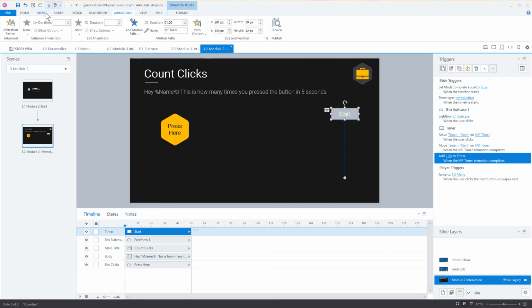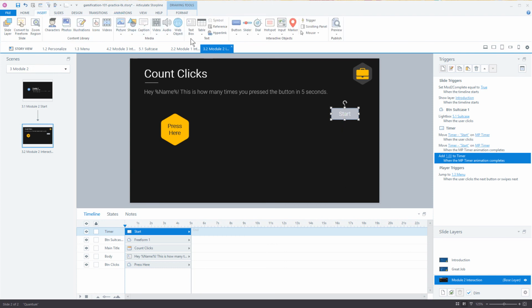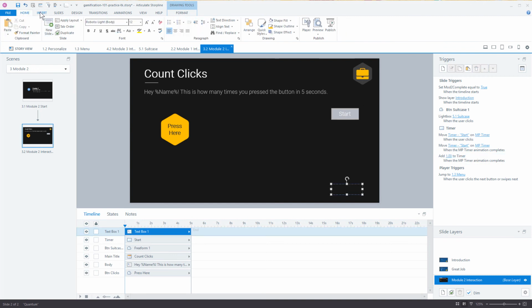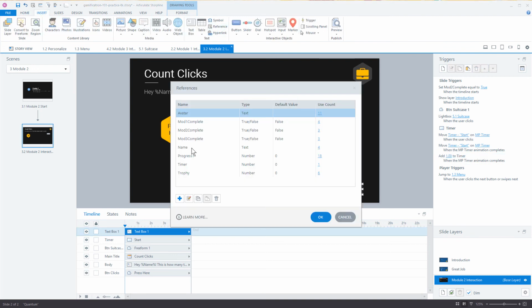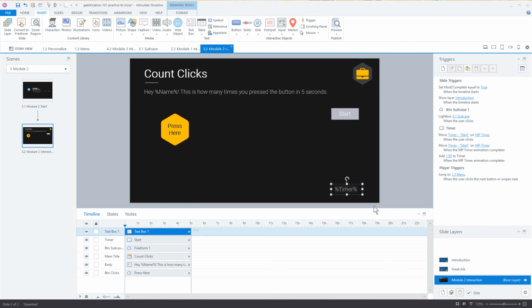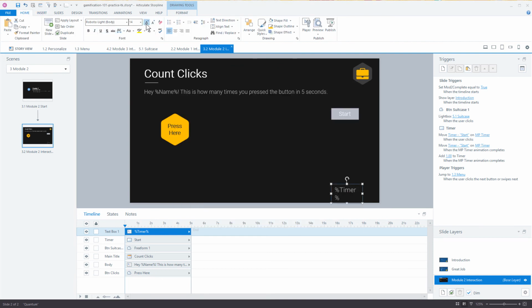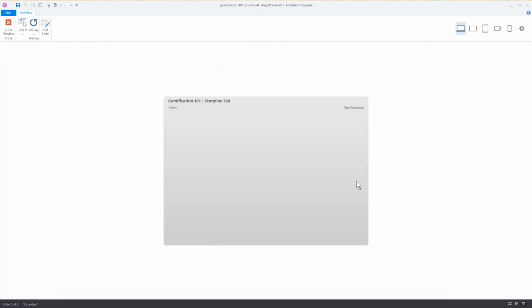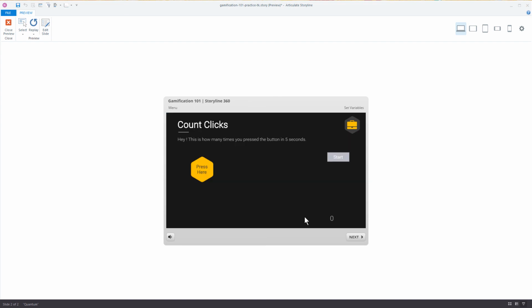So now what we need to do is just put a reference to that variable so we can see it moving. So let's go ahead and insert the text box here, and we'll insert a reference, and we'll choose timer, hit OK, and I'll make this a little larger so you can see it. Okay. So if we preview this, what we should see is the clock that just keeps running.